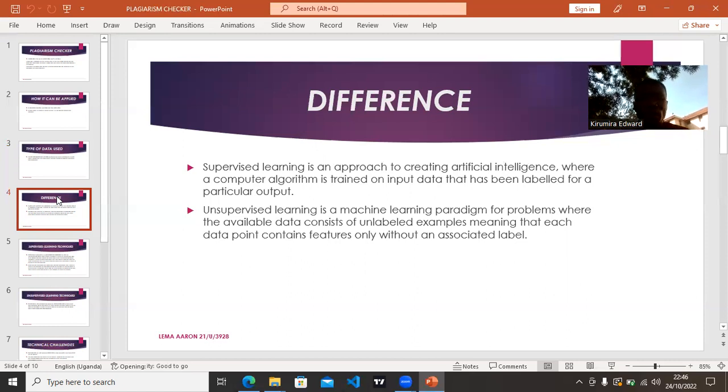Meanwhile, unsupervised learning is a machine learning paradigm where the available data consists of unlabeled examples, meaning that each data point contains features only without an associated label, unlike supervised learning. That is a brief difference between supervised learning and unsupervised learning in machine learning.